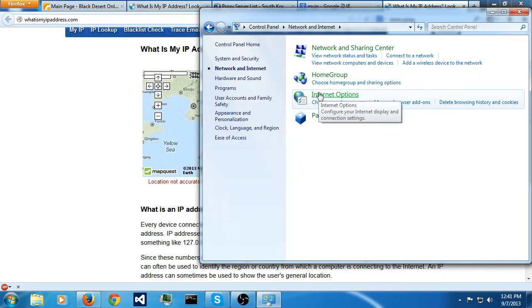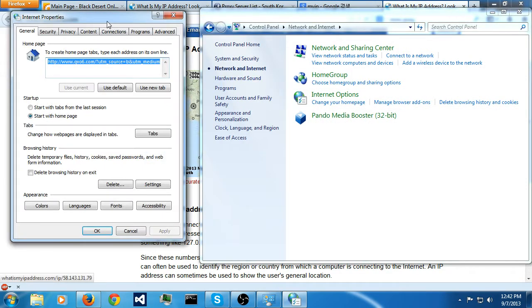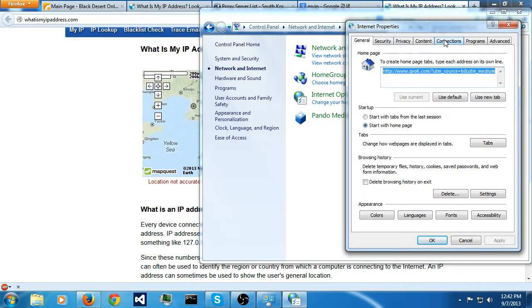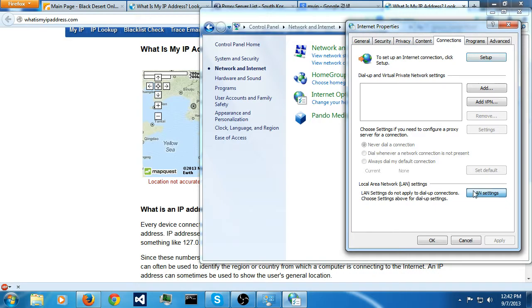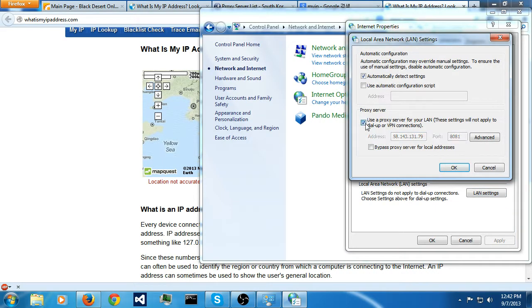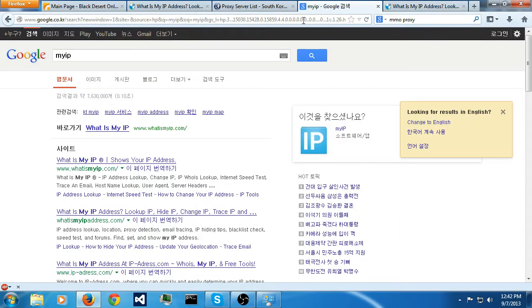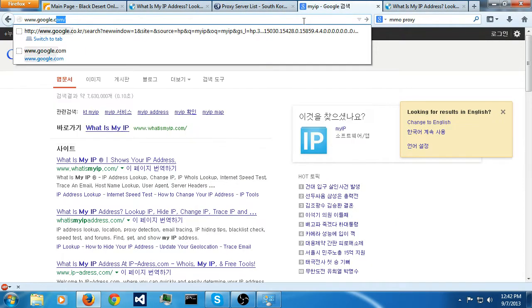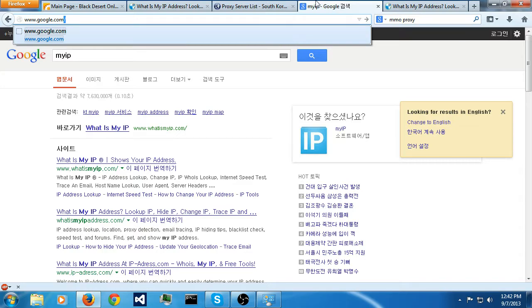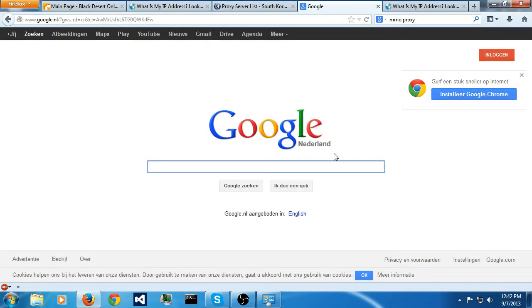Oh wait, let me turn the proxy off. There we go. Internet options again. Go to connections, LAN settings, and you just uncheck the box. Click OK. And let's go to Google. See, everything is in Korean. I don't know what the hell is going on. So, there we go. Netherlands. So yes, Google again recognizes I'm in the Netherlands.